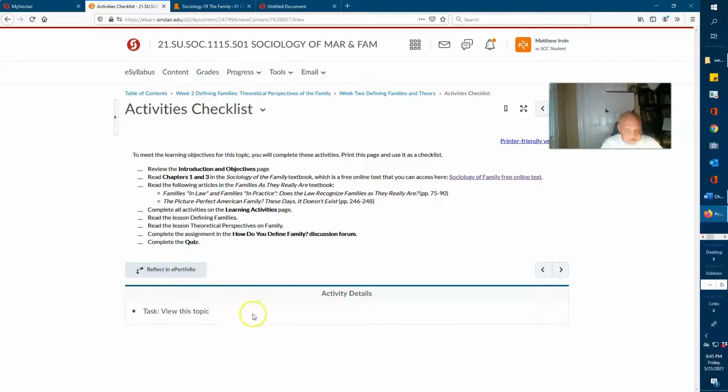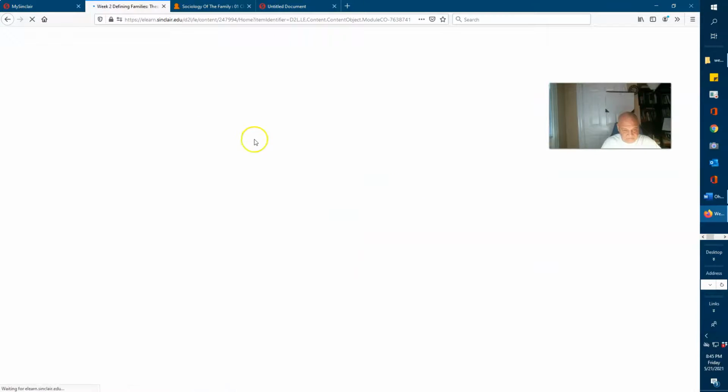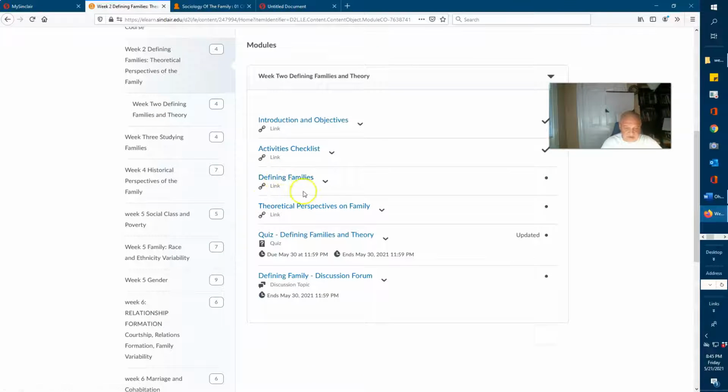Read the lesson defining families and the theoretical perspectives on the family, and then it will tell you what you need to do in terms of work for that module. How do you define family? And there's a quiz for this one. Okay, you'll find your assignments below. Okay, families in theory and discussion forum. Please, in your discussion forum, try to respond to your classmates. Because we're not in a live class, we don't have the option of having a full-on discussion, so this is really important. Okay, so that will be it.